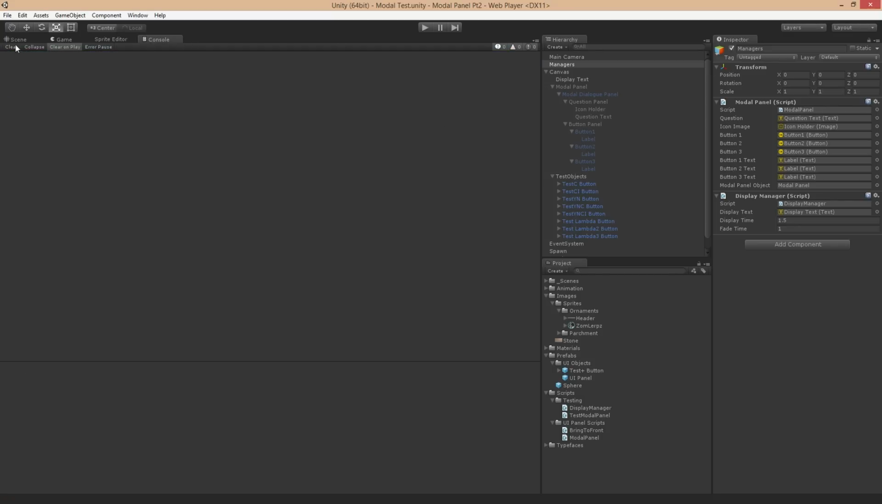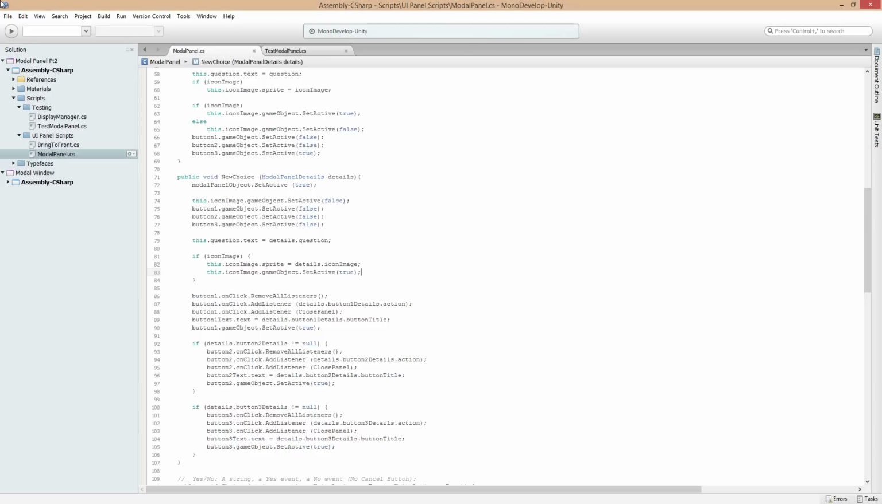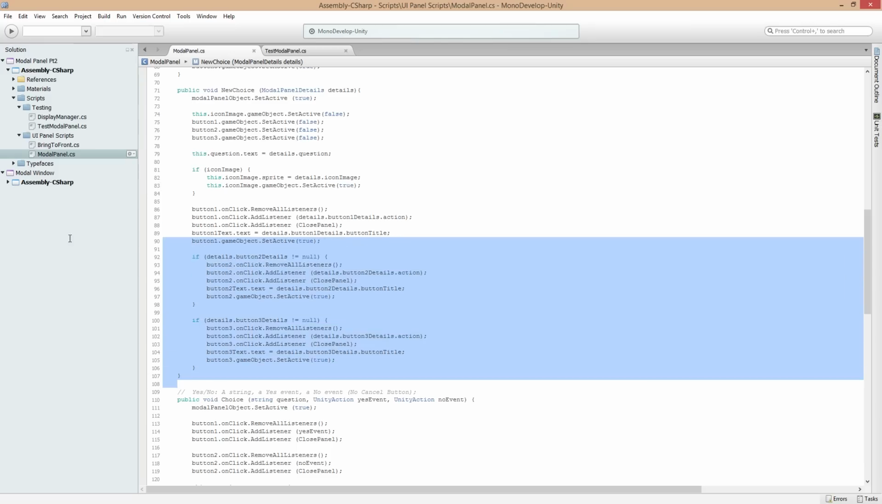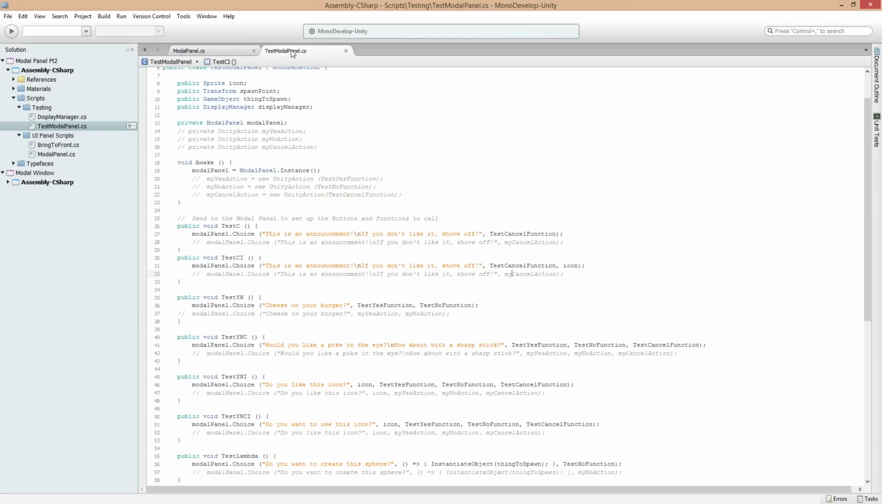Pow. All right, that is compiled. So now to test this, let's go back and we need to change what we're doing in our test modal panel window. So these are our test functions. And what you'll see is what we've done, we've removed all of the overloads to one function, but it's going to put a little more overhead onto the caller, the function that's calling it.